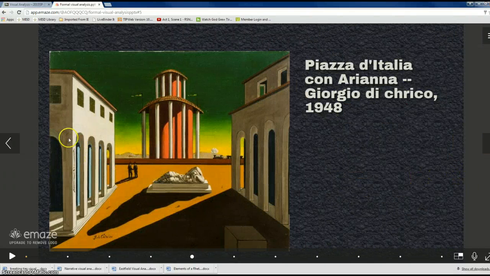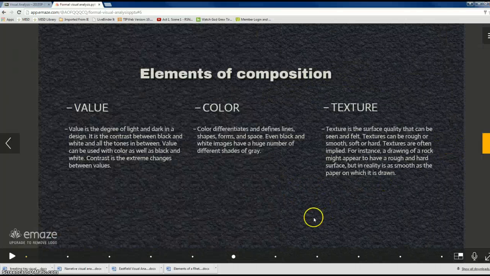Here's an example of lines. You have these vertical lines throughout this painting. You have the shapes like the triangle here and the triangle here. And these move your eye, this forces your eye to move across the painting. That might be one way you tackle this essay.